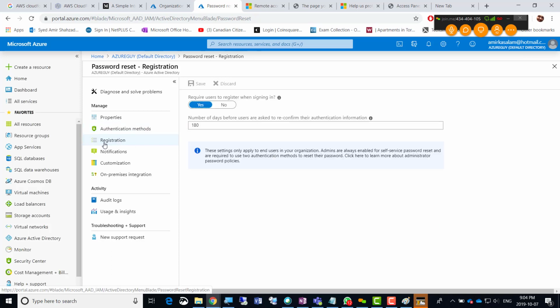And registration. If you click registration, there is the number of days before users are asked to reconfirm their authentication information. So after 180 days, they will be asked to reconfirm authentication. How about if we just make it 1 day? So every day, the user will be reconfirming their authentication. That will be so much fun. But once you click save and go ahead, then obviously maybe next day, maybe they will just give you the door and hey, bye bye.